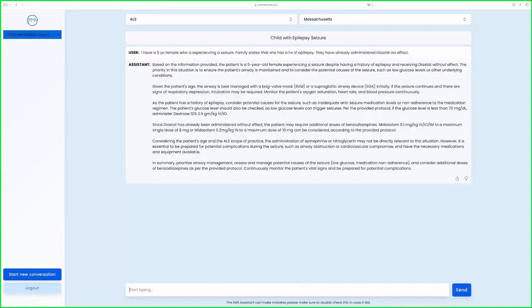All right, so here's our answer. Right off with every answer, the first paragraph is usually a synopsis of what the AI knows about your patient so far, what you've told it so far, and the different things that we've learned. And that's just so you can tell that it's paying attention. So based on the information provided, the patient is a 5-year-old female experiencing a seizure despite having a history of epilepsy and receiving Diastat without effect.